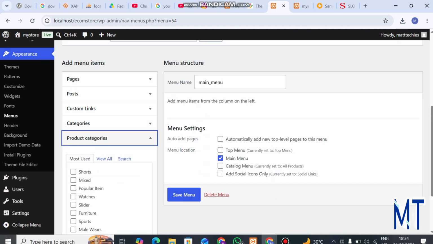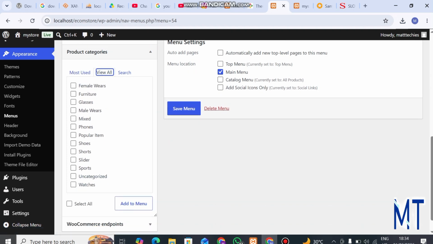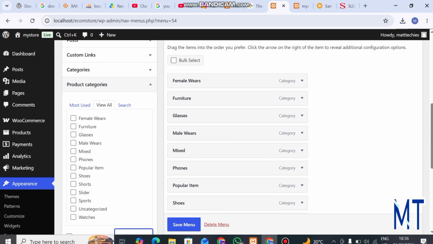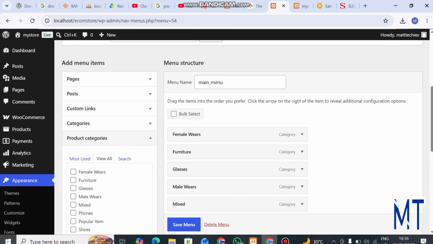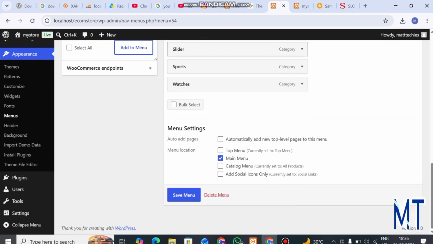So let's see the categories we have there. Those are the product categories. So go to view all. I'll select all, but I'll uncheck uncategorized because I don't want uncategorized there. Then I'll click on add to menu. Okay, so see all our categories here. That's okay. Now let's click on save menu.